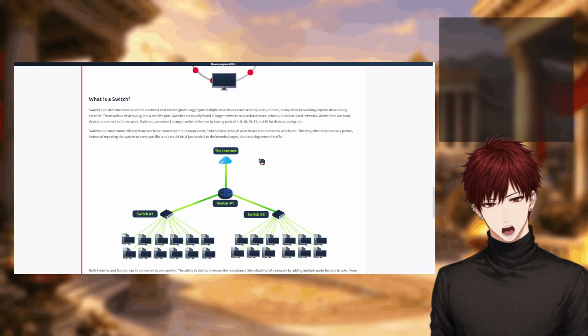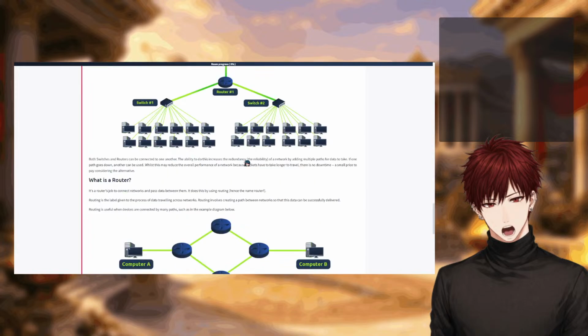Switches are more efficient than their lesser counterpart, hubs or repeaters. They just keep track of the devices connected to which port. This way it receives packets instead of repeating the packet. Yeah, it's good.